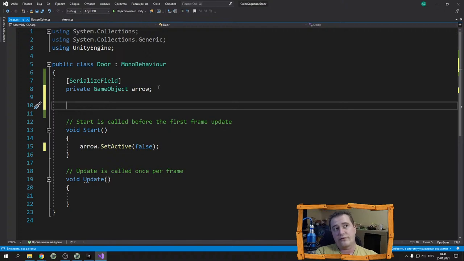And also I need a couple of variables, which will be strings. These variables will contain the correct sequence and the sequence which is being entered at the moment. So, private string, one of these variables is correct sequence, and the second one is current sequence. There we go.